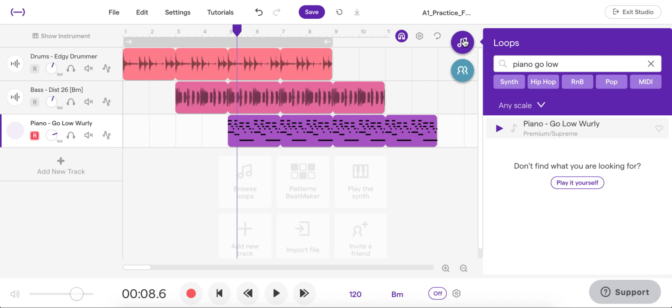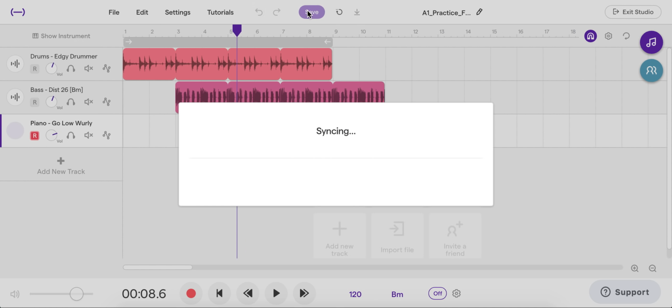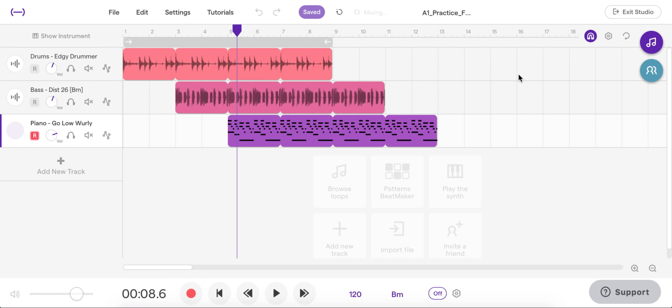What you need to do for SoundTrap tutorial video number 2 checkpoint is you have to make this exact composition using these same 3 loops and staggering them 2 bars apart from each other. Make sure at the end you always click the save button. And that's all you need to do.